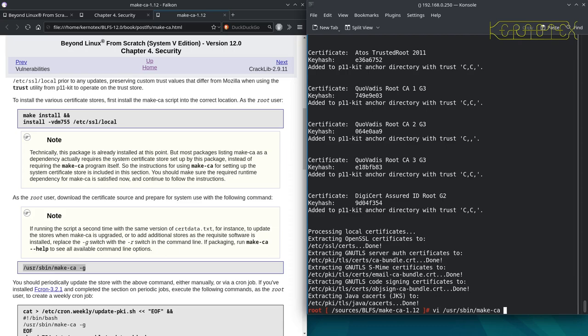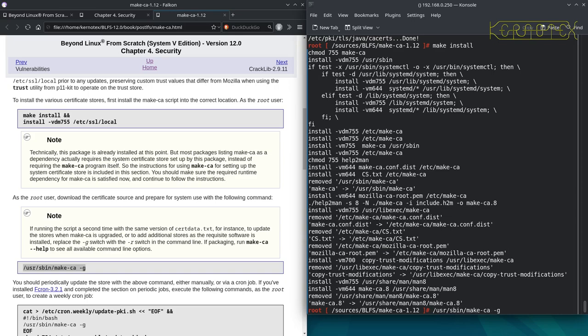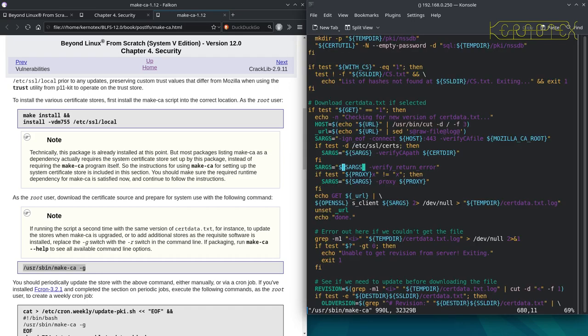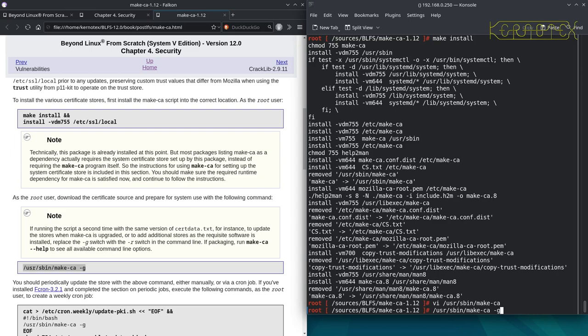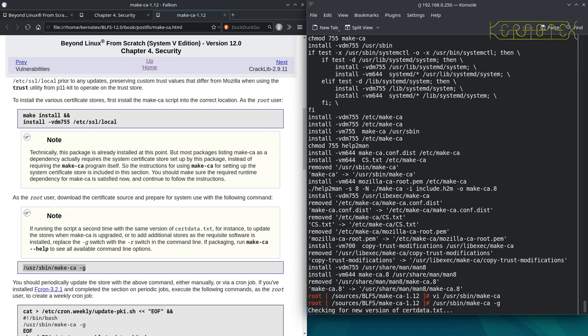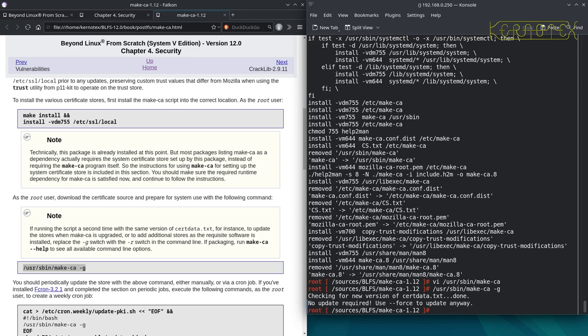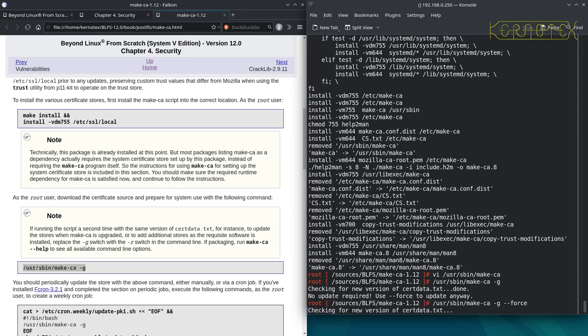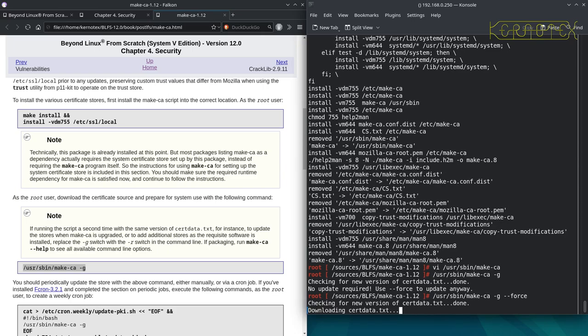If I go back and reinstall the package, and now edit that again, you can see this verify return error has been put back. If I now rerun make-ca -g, because certificates are installed, it works. It says there's no update required because obviously I've already got this certificate installed. That's what it's doing, it's checking the versions. So if I add on force, it goes ahead and downloads it again and then reinstalls the certificate. So that's why I'm wondering if that check is a bit preemptive.